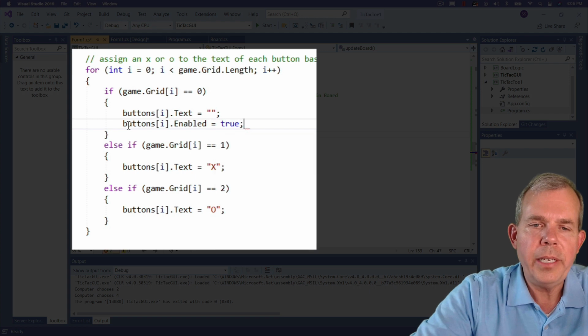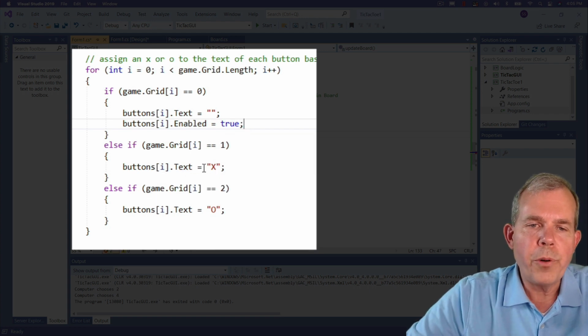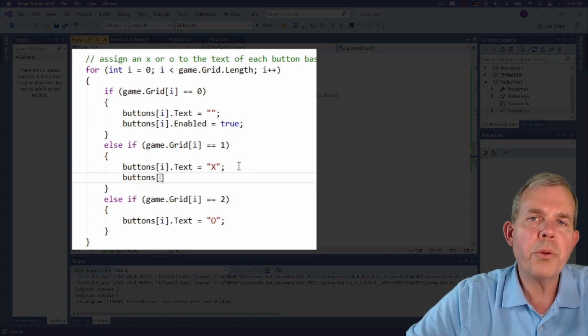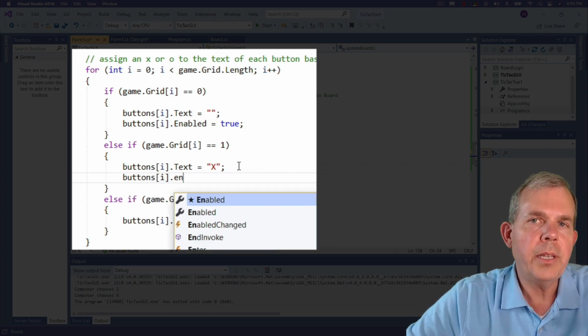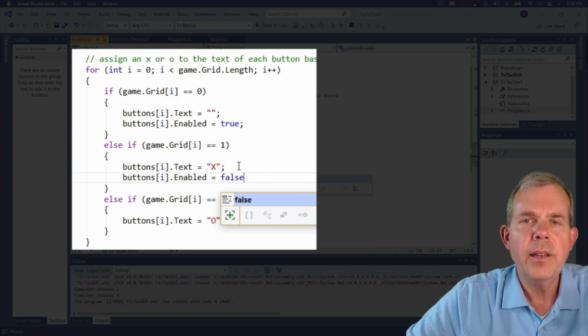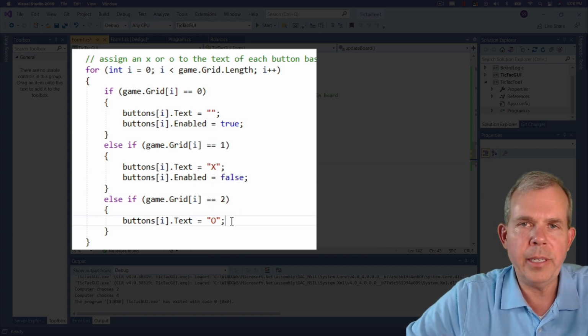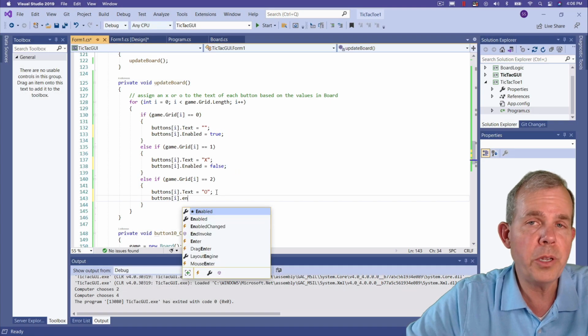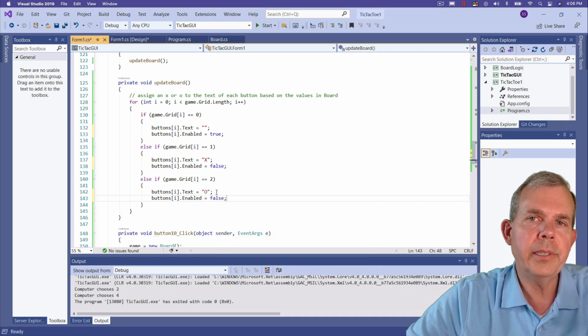So let's say enabled equals true. Now for the other cases, that should be false. So when we go through this, we're going to either enable the button because it's got a 0 on it, or disable it because it's either got the value 1 or 2. So anything that has been claimed by either the computer or the human should now be disabled. Let's see if that works.